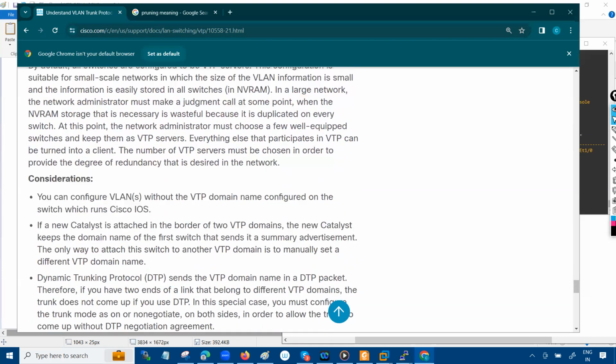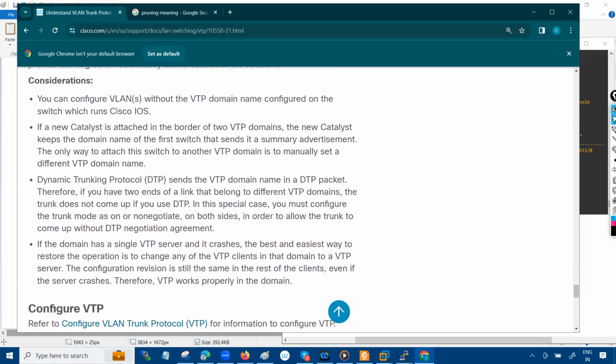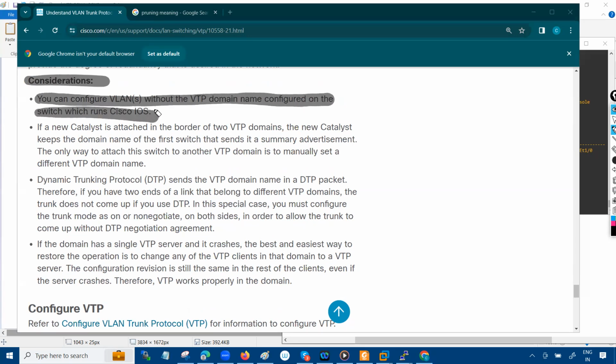Next part. Yeah, these are some major important considerations. You can configure VLANs without the VTP domain name. You can configure them on the switches, right? That's how we have seen it. You can configure the VLAN without the VTP domain name. That's how we did the practical on day 1 and day 2.